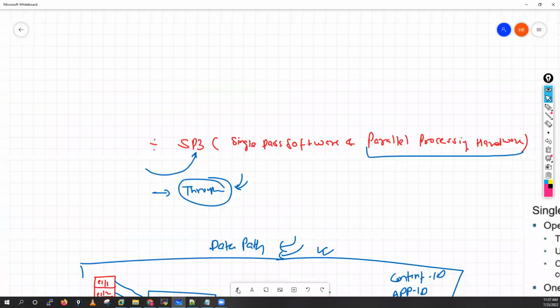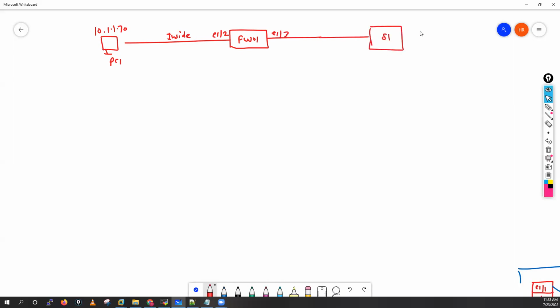Okay, so let's take an example. I have this particular diagram. This is my PA firewall. This is my PC having IP address 10.1.1.70. This is the Ethernet 1/2 interface, and this interface is part of the inside zone. This is the Ethernet 1/3 interface. I have one server here, 10.2.2.70, running on port 80. This is my outside interface.